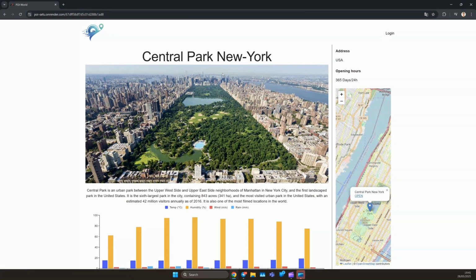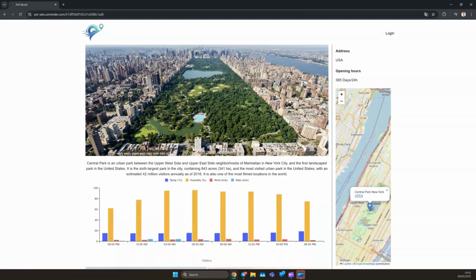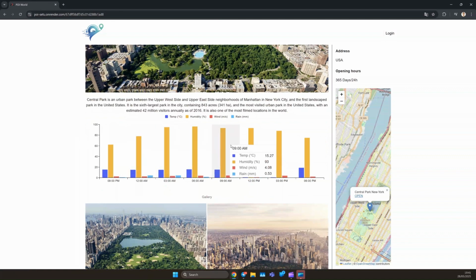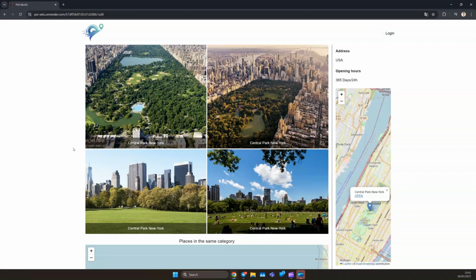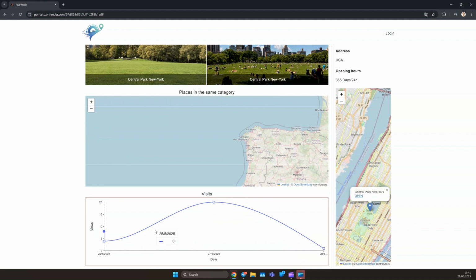Level 2, we should do multiple charts. So as I showed before, here's one type of chart, a bar chart, and here's the line chart. So two types of charts. Then the map layers based on category.